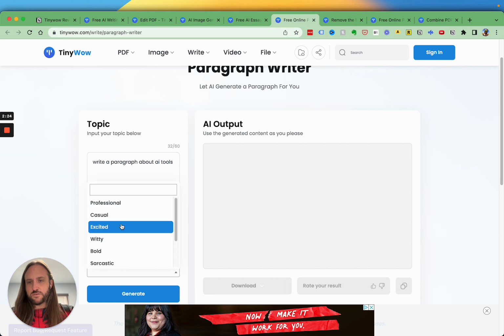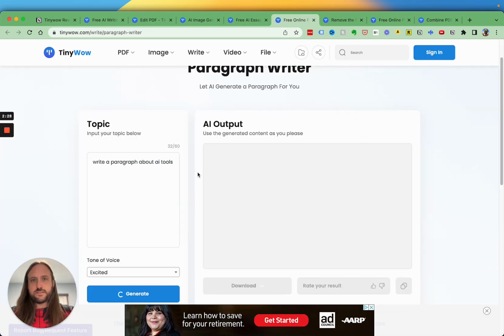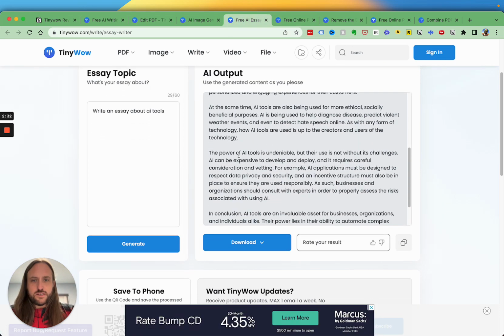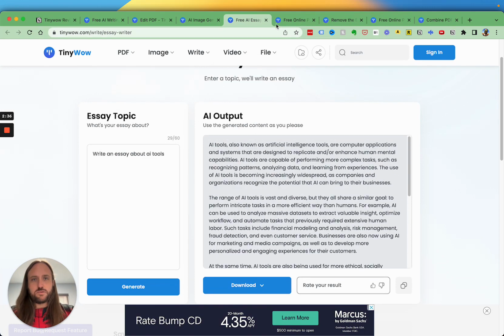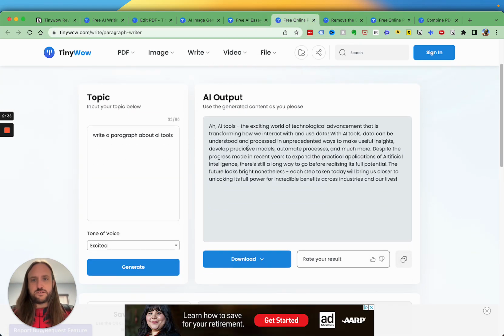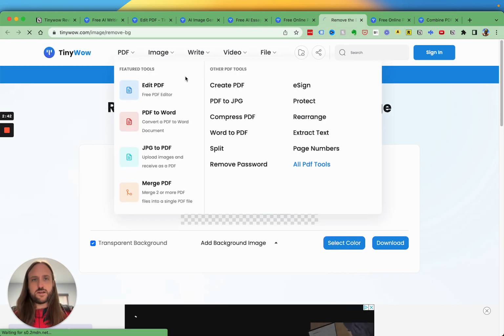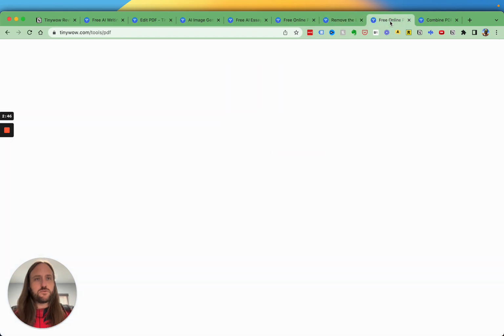and you can choose a tone of voice. Let's go excited. So again, they say tired of captchas if you want to get rid of those. So you can see here, this is pretty good looking AI essay output here. And then here's the paragraph. This is the removal of background. I've already uploaded an image for that. This is what it looks like before that.